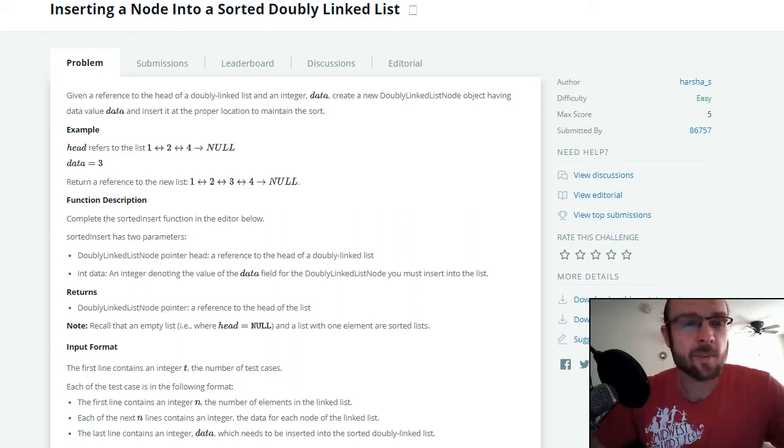So today we're looking at a Hackerrank problem called inserting a node into a doubly linked list. It's part of the practice interview prep kit, and it's grouped under linked lists if you want to check anything out while going over this problem. So given a reference to the head of a doubly linked list and an integer data, create a new doubly linked list node object having data value data and insert it at the proper location to maintain the sort.